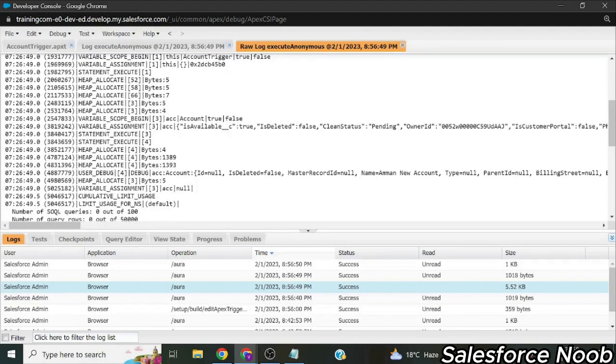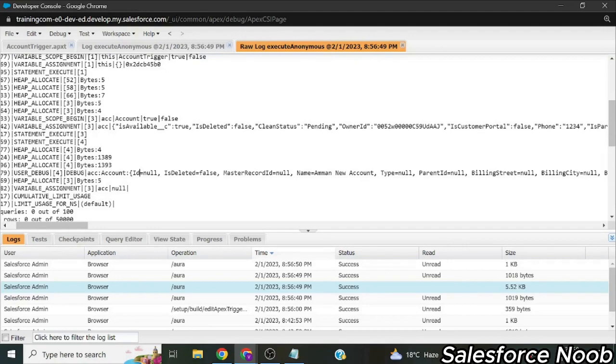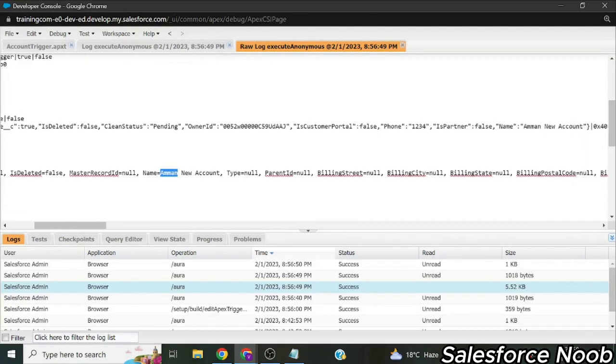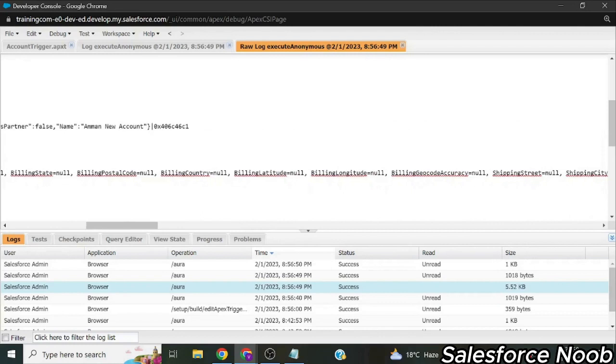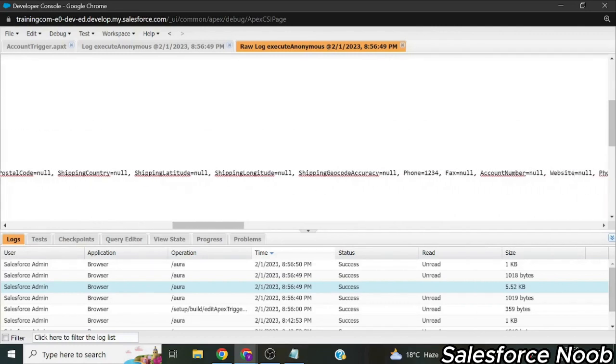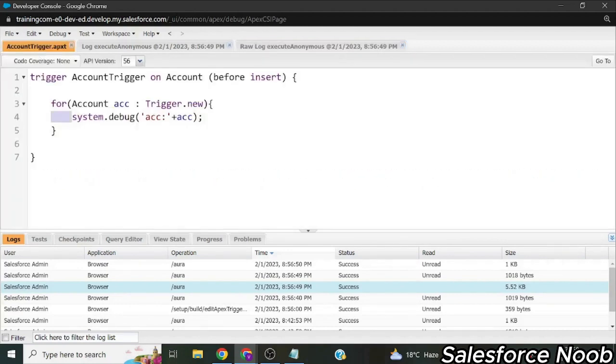If I click on it, it will be shown in a different way. So you can see id equals to null, name equals to Aman new account, scroll a little bit down, phone equals to 1234, and all other fields you can see they are null because we haven't mentioned any value inside these fields during the creation. That's why we are getting null for the other values. So let us check the is available field. It must be true here. You can see is available equals to true. So we got the details of the record on which this trigger is running.